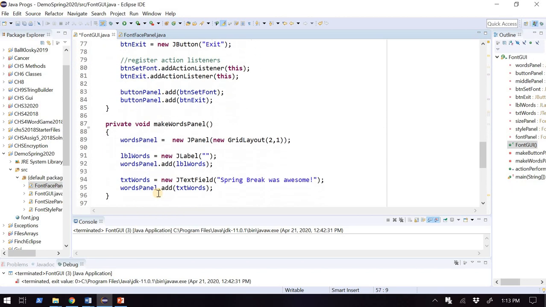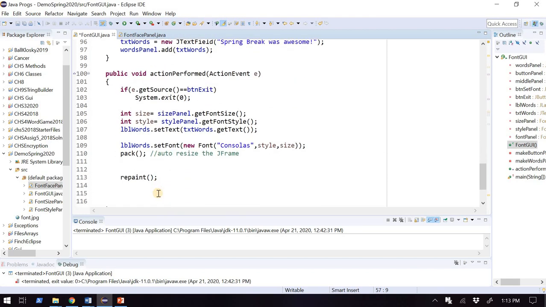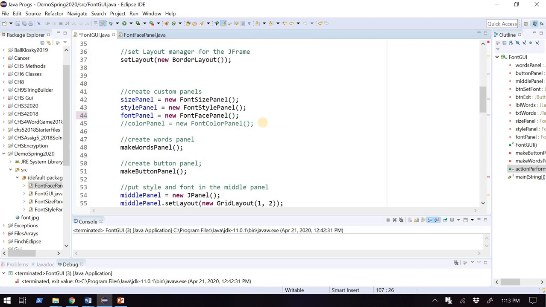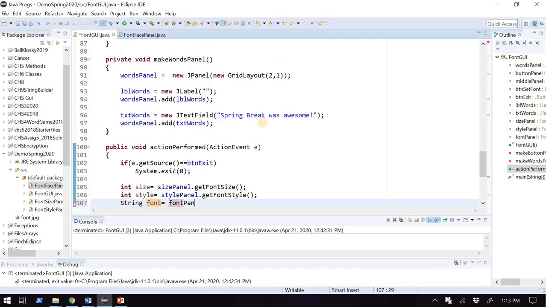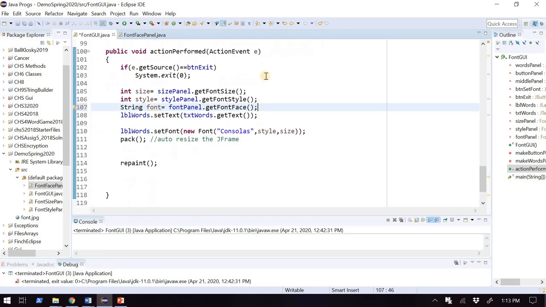And the middle panel is already in the layout. Everything's visible. So now we just need to change the actionPerformed method. That should be pretty easy. We should be able to come right here and declare a String. We'll call it font, and we'll set it equal to our font. Let's see, what do we call this guy? fontPanel. And we'll say getFontFace. And then right here, instead of consoles, we'll just put font. I'm going to save this. Let's give it a run.